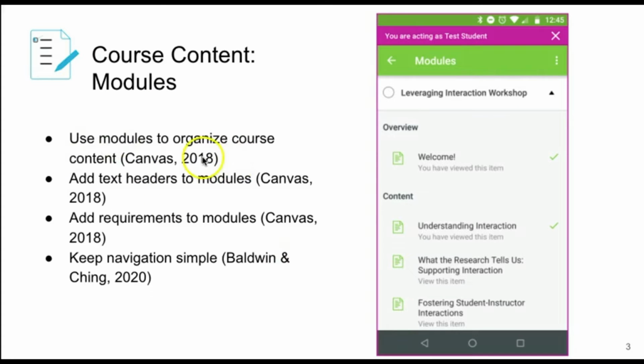So if we look, obviously using modules to organize course content is really helpful. As we can see here on a mobile device, next to a module, you'll be able to do a drop down where you can see all the different modules. And so that's really helpful for students to be able to chunk the information and not have to scroll through everything, but maybe just focus on one module at a time.